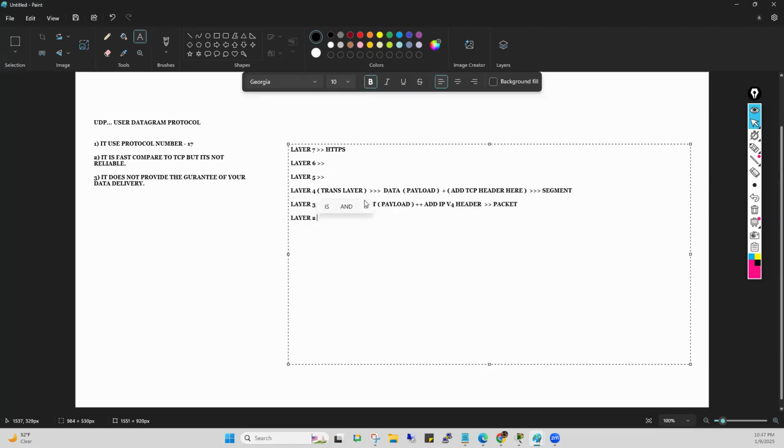Layer number 3 will hand over this to layer number 2. At layer number 2, which protocol is there? ARPA. Right? ARPA receives what? Packet. And that is the payload. Yes or no? That is the payload for layer number 2. What will ARPA do? ARPA will add which header here? Ethernet header here. Yes or no? Everyone tell me. And this complete data is called frame.